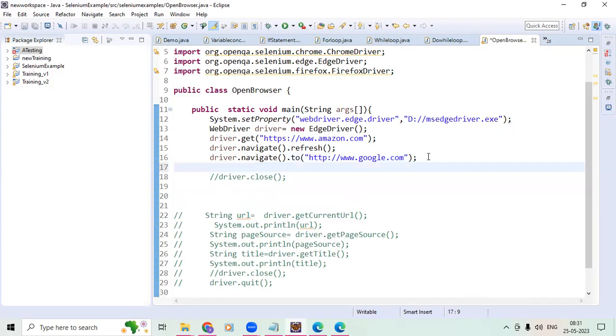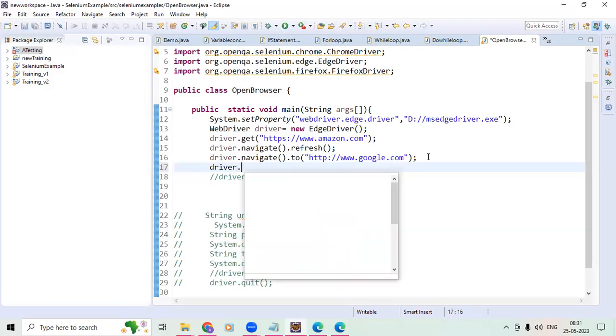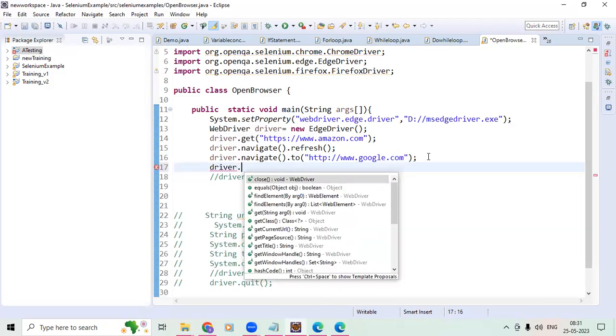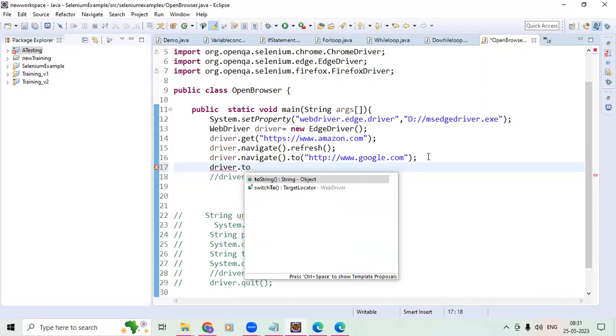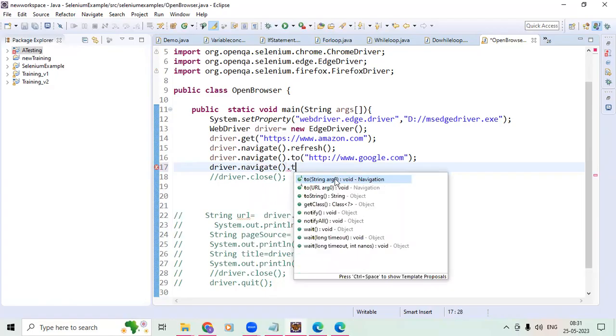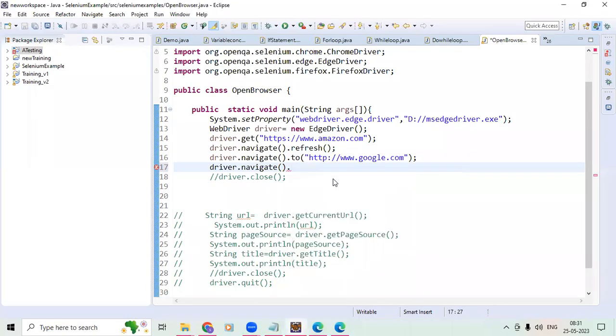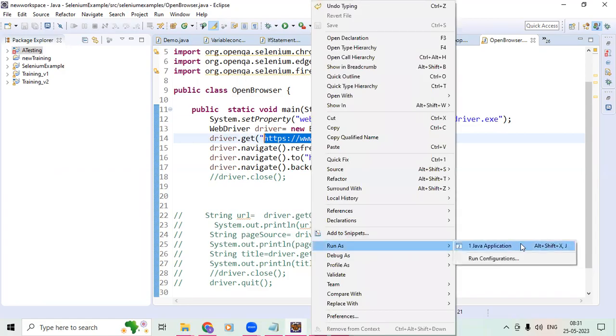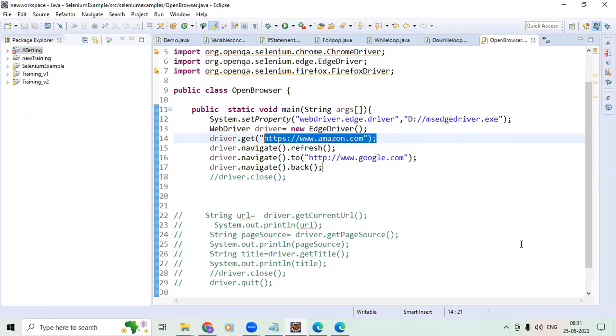If I want to come back to the previous URL, at that time I will write driver dot navigate dot back. When I write driver.navigate dot back, it will come back to http://www.amazon.com. Okay, right click, run as Java application. Let's see what happens.